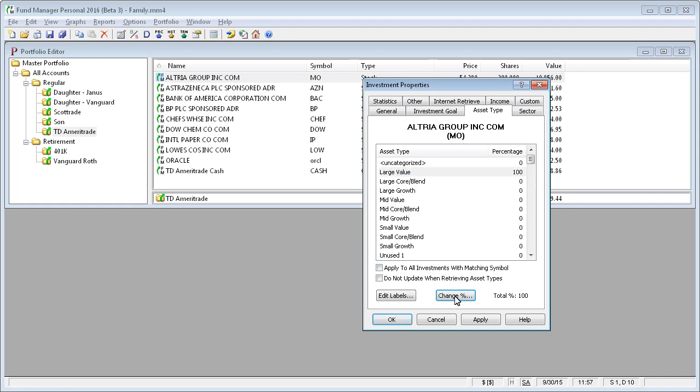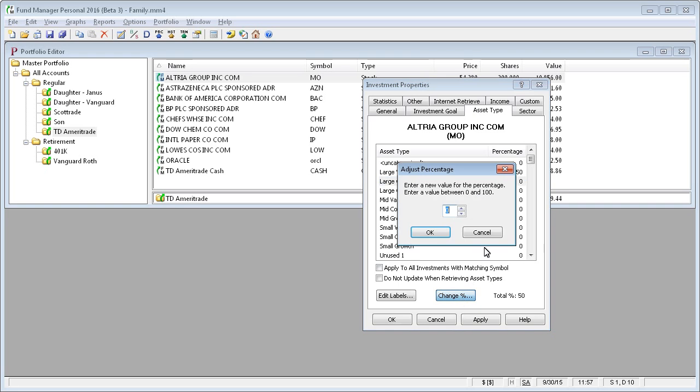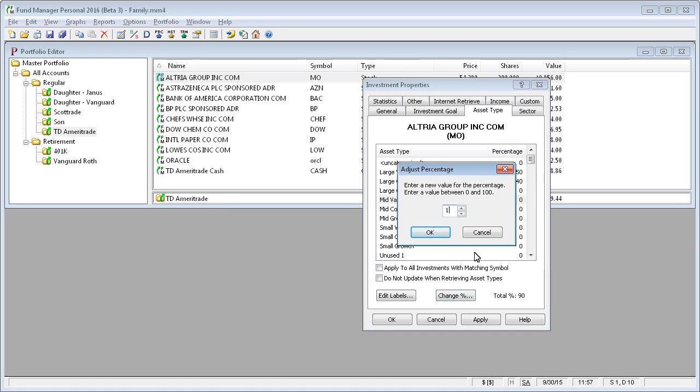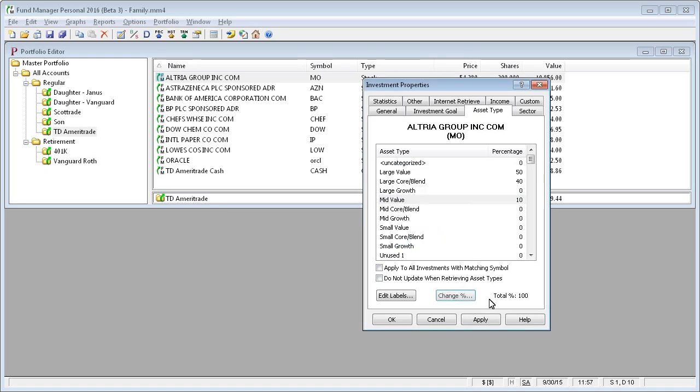You could put 50%, 40%, and we'll put 10% here. The total just has to add up to 100%, but you can distribute it among as many different categories as you need.